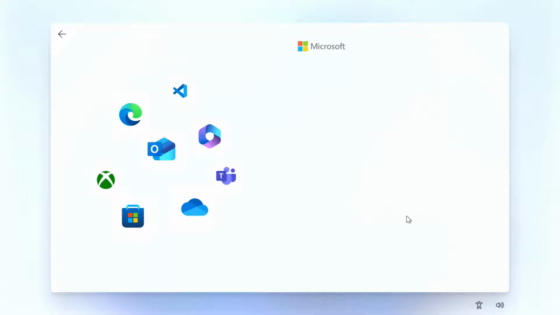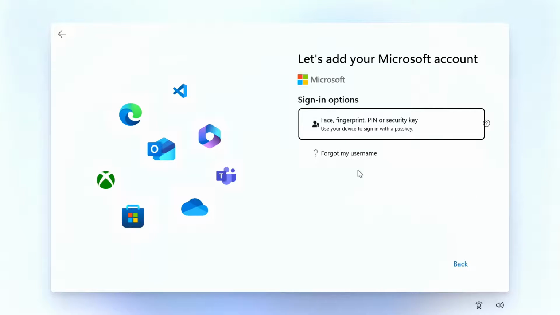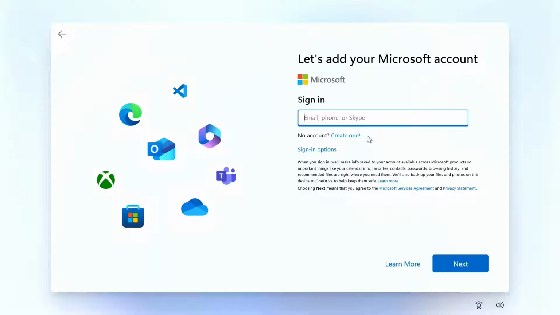So you are forced to create an account. There's no option to create a local account. You have to sign in. You have to either create a Microsoft account or sign into an existing Microsoft account. And that doesn't work for me.